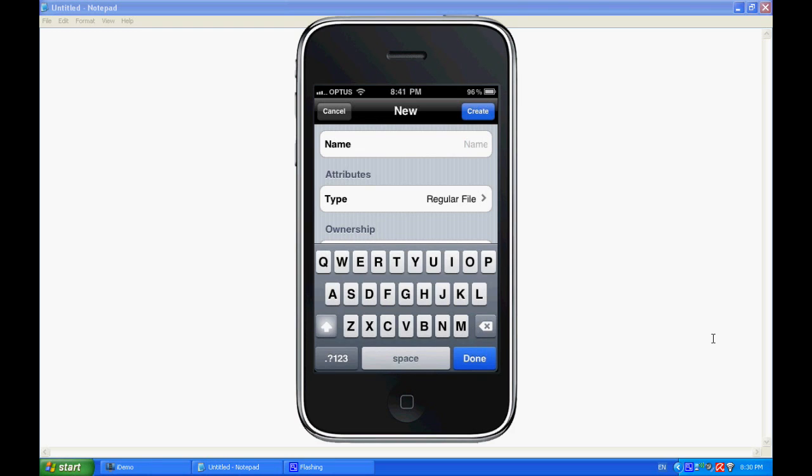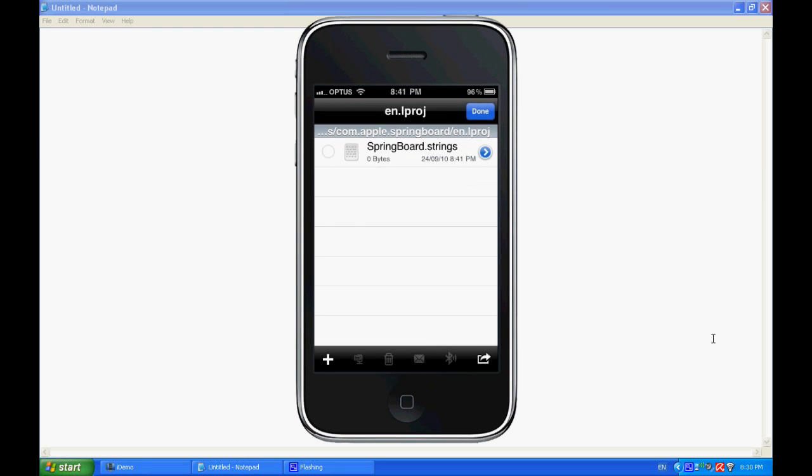We're going to have spring with a capital S, then board with a capital B, dot strings. I don't know if it is case sensitive, but this works, and I'm not going to bother wasting my time finding out if it doesn't, so let's go ahead and create that. You'll see that you've got a file there called springboard.strings. So we're going to go into that.